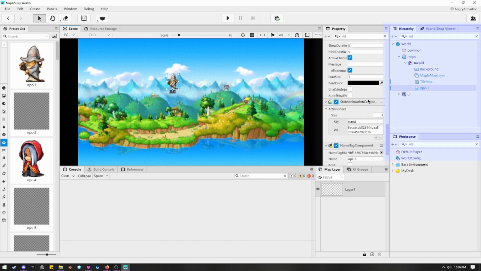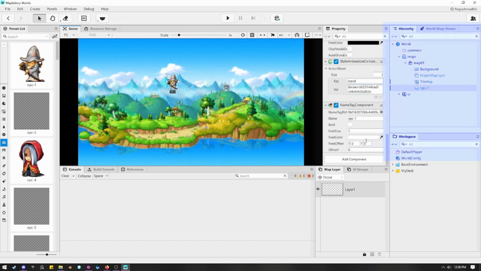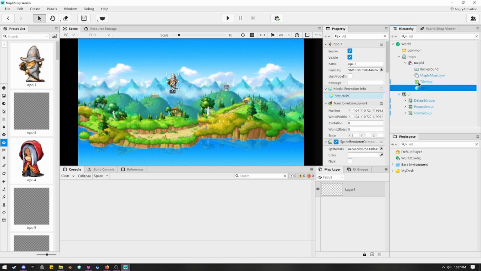To the right of our Property tab, we have our Hierarchy tab. This tab is really useful for viewing all of the entities associated with the map that you're currently in, as well as viewing their parent-child structure. As you can see, there is a different hierarchy for all of the entities within the map itself, as well as all the UI elements.